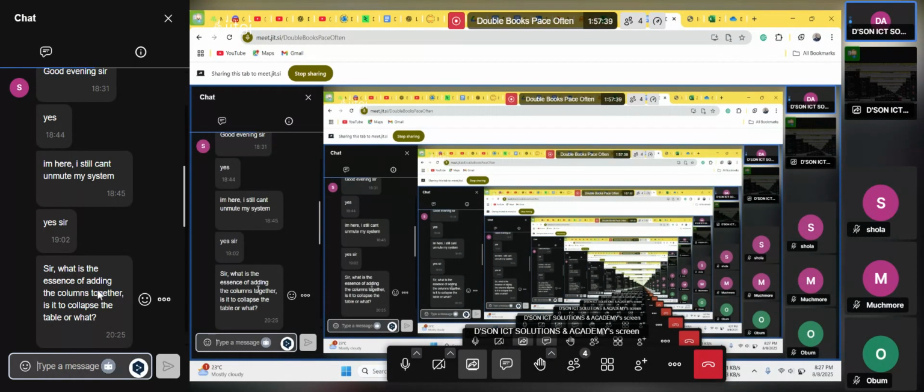Okay, someone asks, what is the essence of adding the columns together? Is it to collapse the table or what? I've said that sometimes you may want your address, that is the whole address for a customer or whatever type of table you have, to be in one column, and sometimes you might want it to be split. But in this case, it is a situation where you want it to be in one column, so you can easily send the address of a customer or something like that. So it just depends on what the company needs from the data set at the moment. That's why it is done that way.